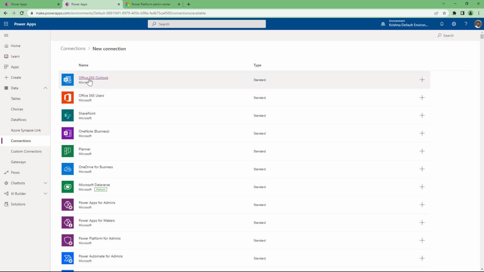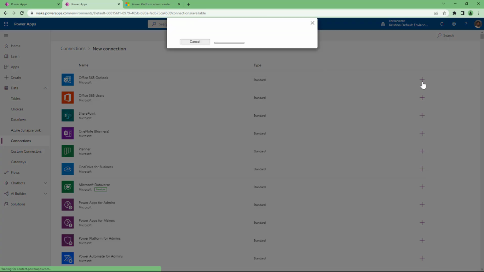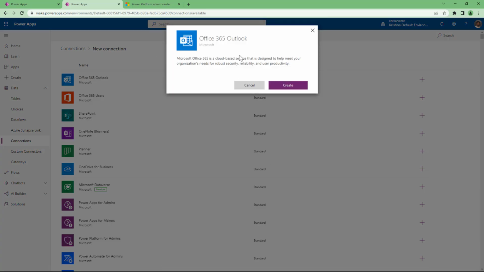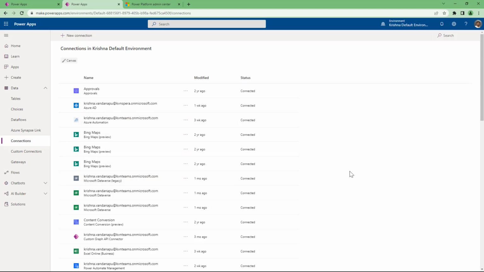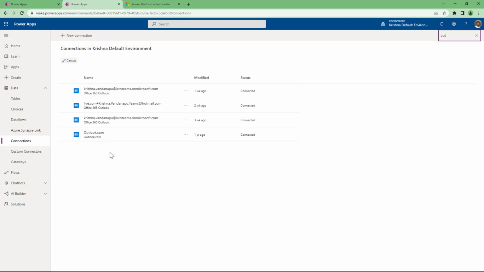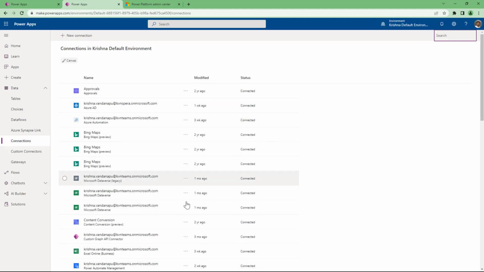For example, this is the Office 365 Outlook connection. Click on New, it will create a new connection. Since I already have a connection, see this, if I just come here and say Outlook. So these many connections I've already created while creating various other services or apps. That is how it will create connections.